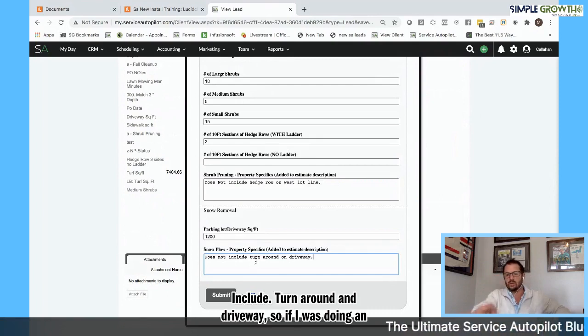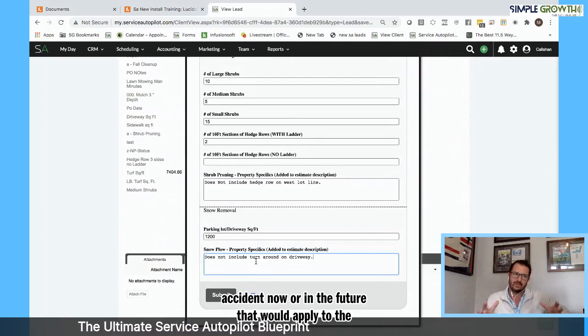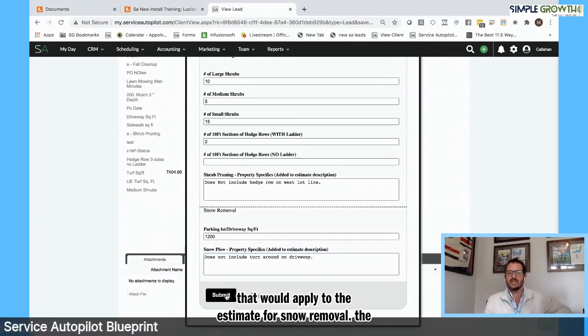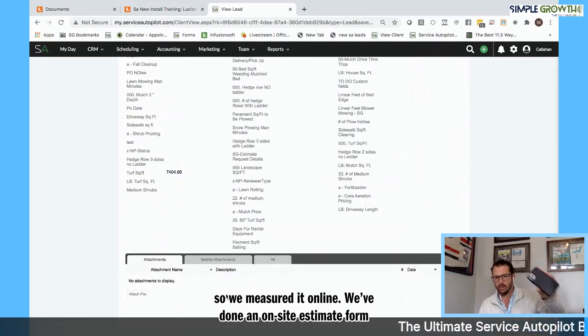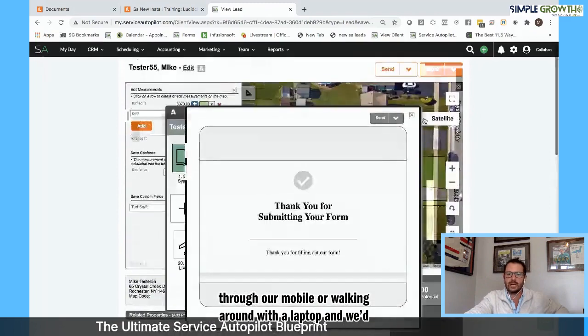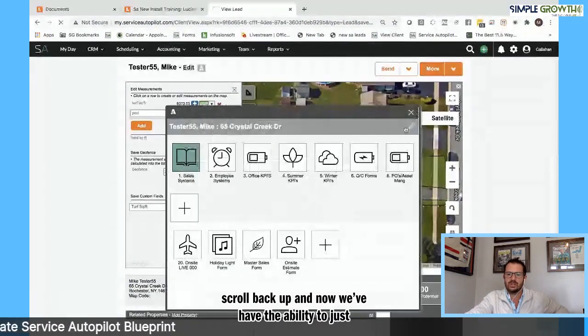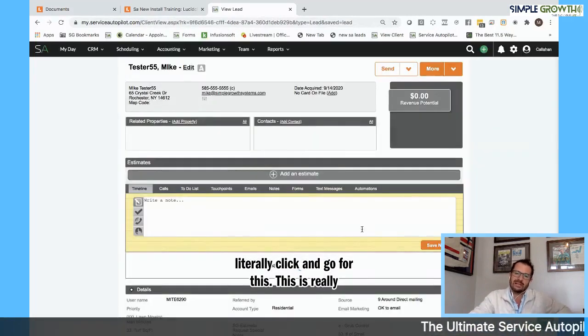So if I was doing an estimate now or in the future, that note would apply to the estimate for snow removal. But the idea is we hit submit here now. So we measured it online, or we've done an on-site estimate form through our mobile or walking around with a laptop. And we'd scroll back up, and now we have the ability to just literally click and go for this estimate. And this is really instrumental.